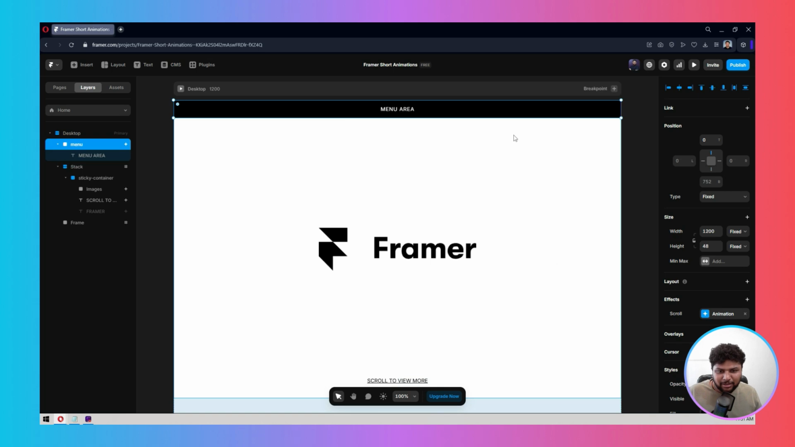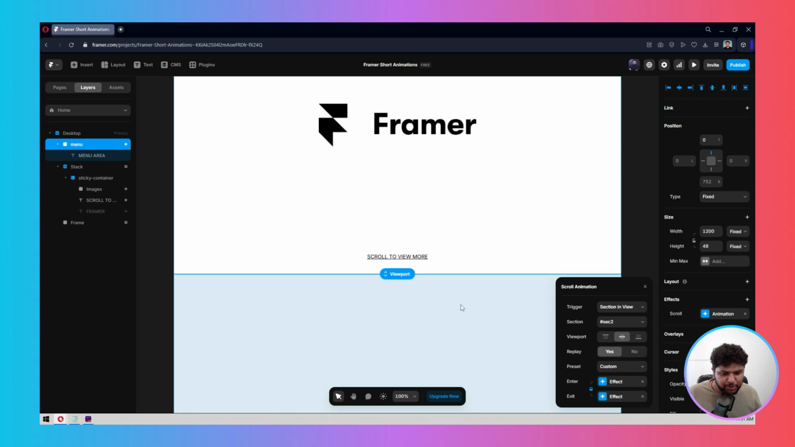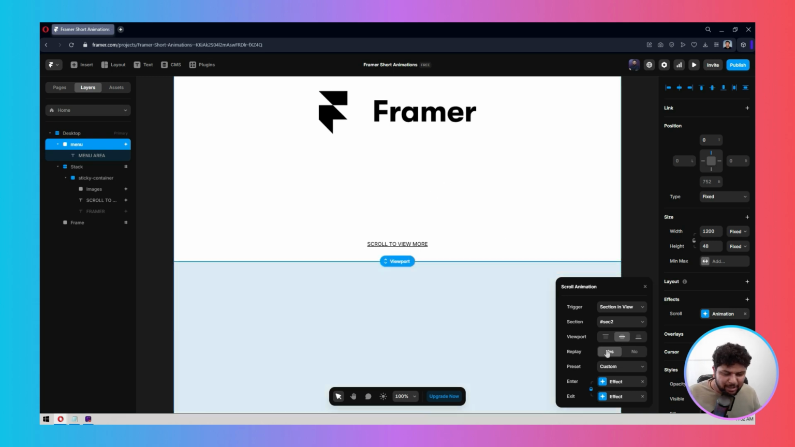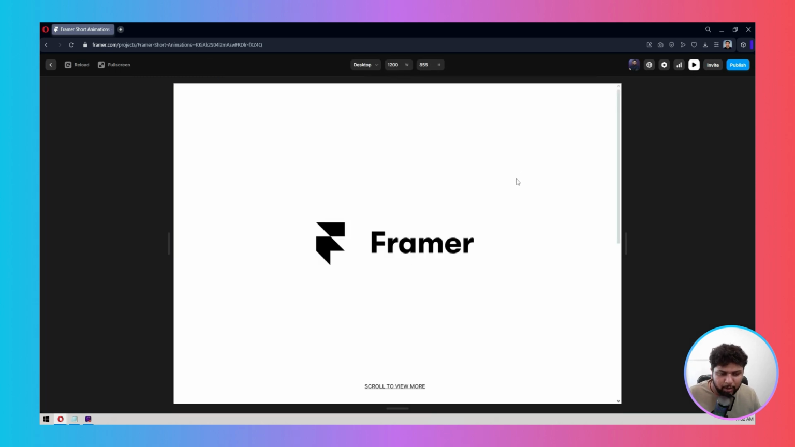And again, for the header animation at the top, the trigger is section in view on section 2. As soon as this section 2, or frame 2, shows up right in the middle, the animation will start playing. And replay is set to yes, which means if I'm scrolling back to the top or the bottom, it will start playing again. It doesn't just play one time, it plays continuously.